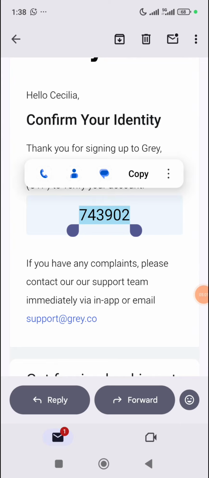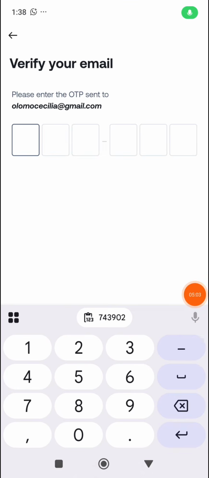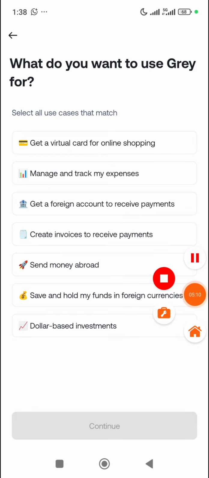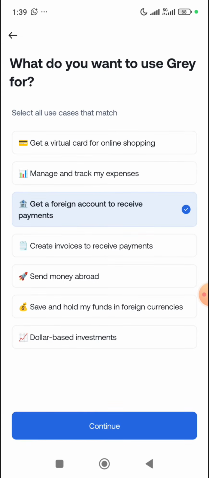So I'll copy it and I'll come and paste it here. So now they are going to ask you, what do you want to use Grey for? Please choose this third option, get a foreign account to receive payment, because that is why you want to use it. Then you click on continue. You could tick other things if you want, like get a virtual card for online payments and all of that. Anyone you want to, but it's just create a foreign account to receive payments.